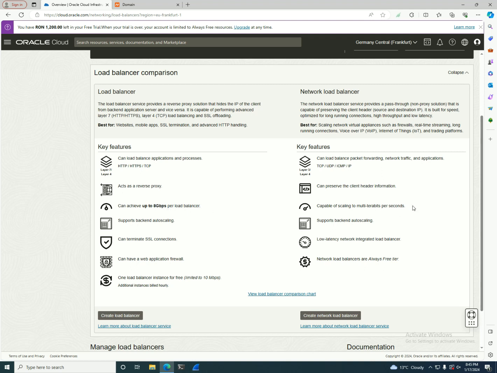If you go with the network load balancer, there is no such limit. It goes to multi-terabytes per second. So this is very powerful. If you have voice over IP, maybe real-time streaming solutions and so on, that will be the solution for you. It can also be used for backend auto-scaling. When I talk about the auto-scaling capabilities on OCI compute, this one will be used, but we can also use the network load balancer.